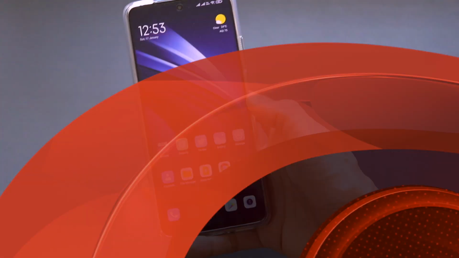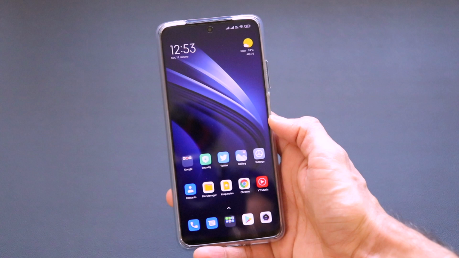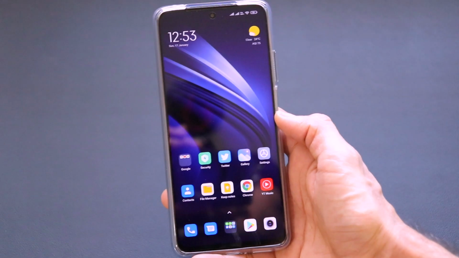Hey guys, today I'm going to be telling you the top 20 tips and tricks for the Xiaomi Mi 10i smartphone, and we are beginning right away.